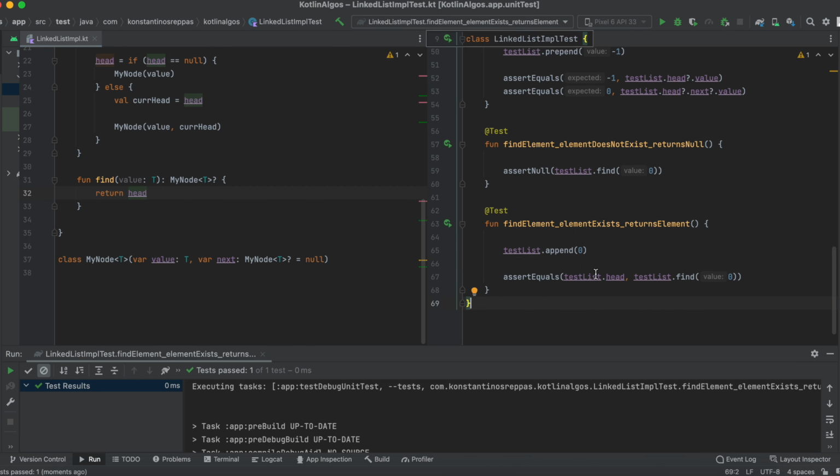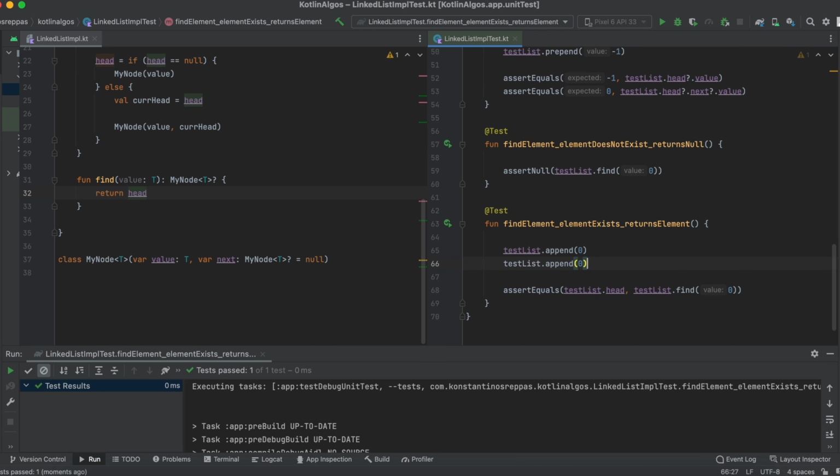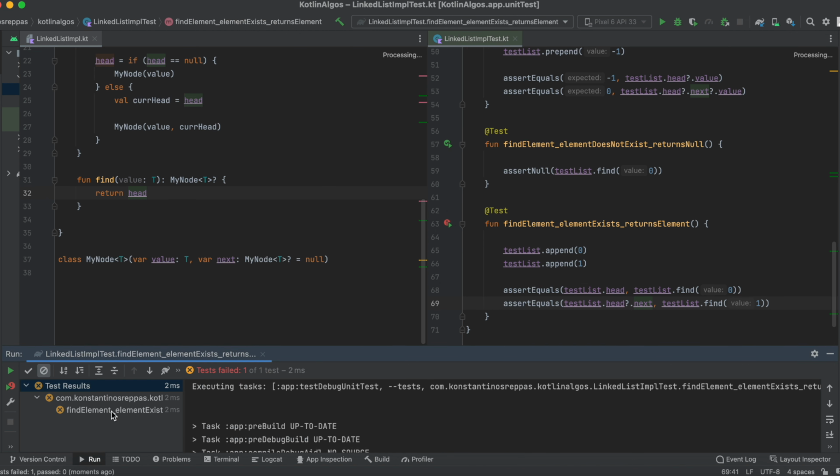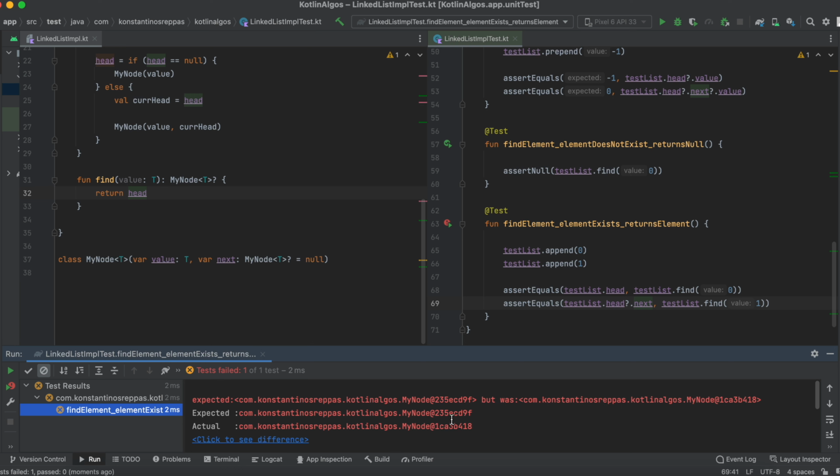Now, to make it fail, let's append the second element here. We can append 1, and now we're going to be finding 1. We need to keep that assertion here and make a second one. So we need to find 1, which is obviously going to be the next value of the head. Now let's run this. Yep, now we have a failing test, and obviously we're expecting a different node, that this is the pointer of the node.